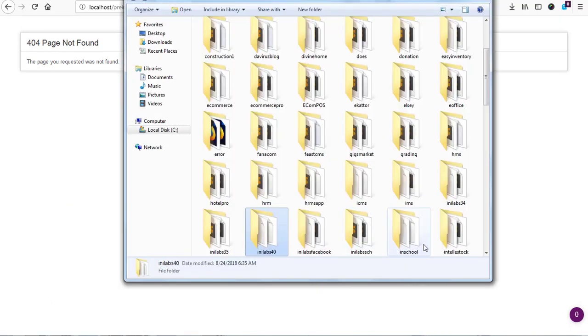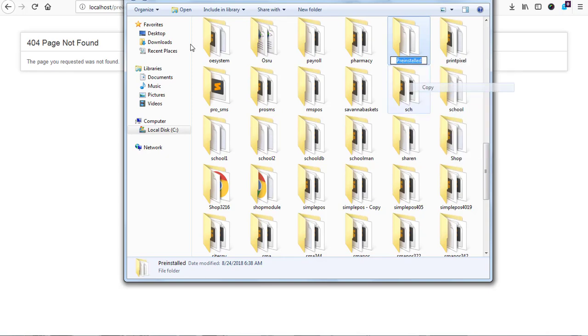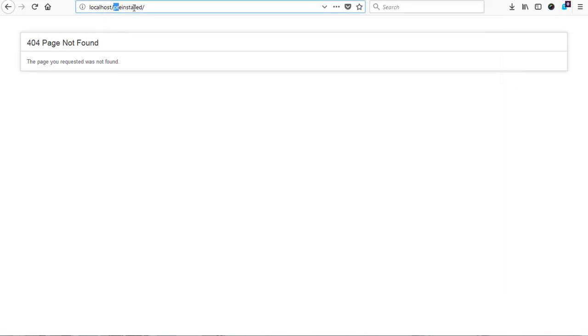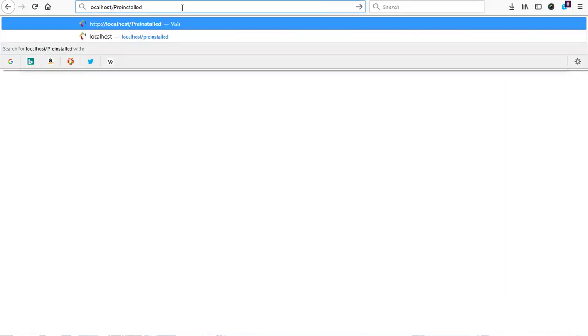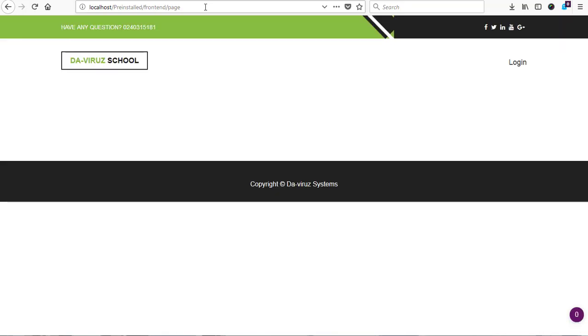So let's have a look at where the problem is coming from. We have pre-installed here. Let me copy the name, maybe it might be from the name. So I'll replace it and then load it again, and it's loading again. Let's give it a few seconds to see what happens. And it has loaded my software for me. So maybe it was the name I typed wrongly. Let's log into our system to see what happens.